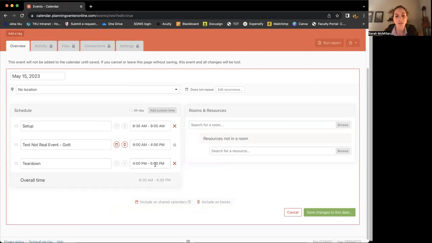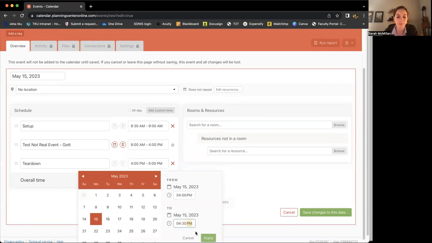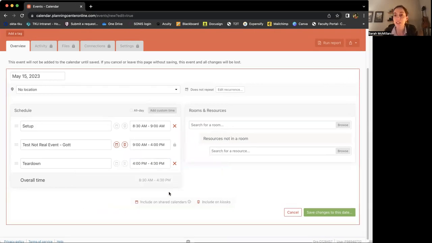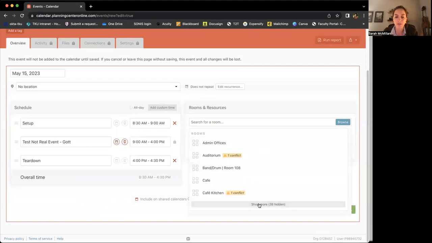And for teardown, we'll give ourselves that extra half hour, so to 4:30. Apply. That way they know that we need the room from 8:30 to 4:30 tops. We have always used room 205, but there are other rooms that could accommodate it, like 203, if that was available. If Jess says there's an event that we need in there, we can be flexible. But because we've done it in 205, we're just going to do that.